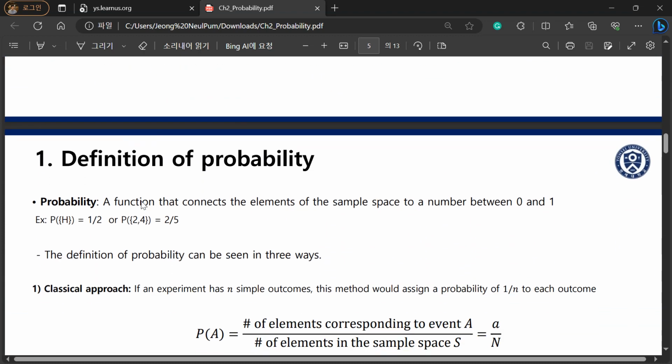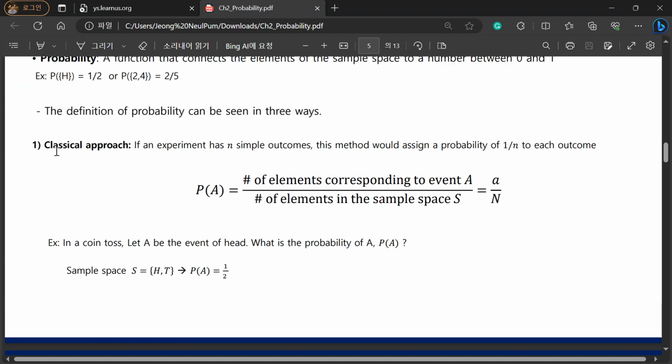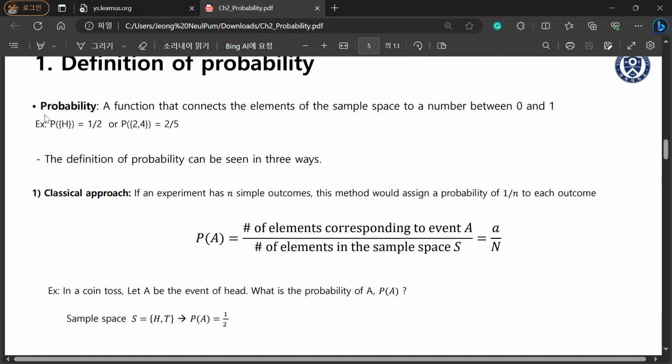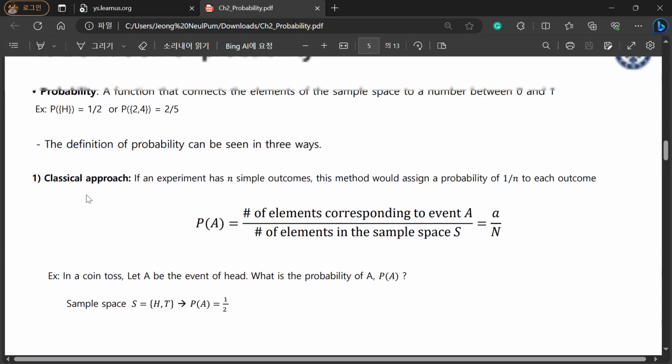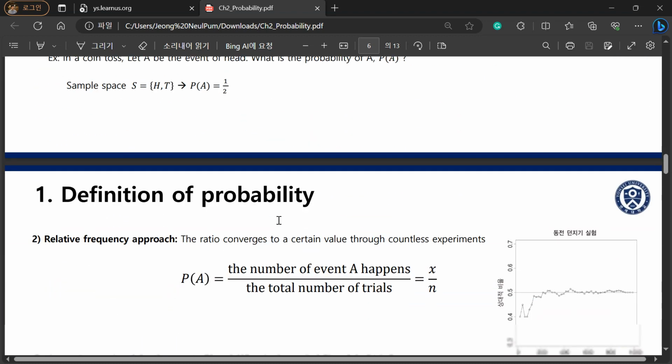So as you already know, there are representatively two kinds of getting the probability. The first is the classical approach, in which we get the probability by dividing the number of elements of the event by the number of elements of the sample space. So this is a very classical approach, and we can get each probability analytically.